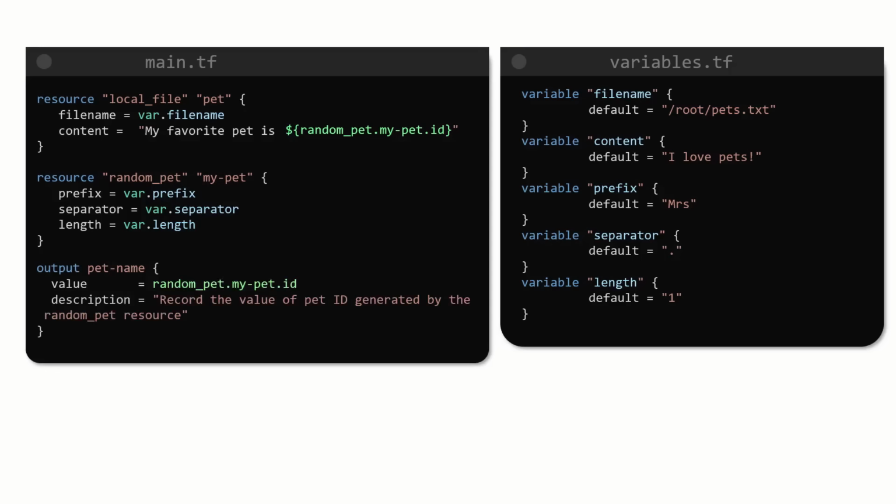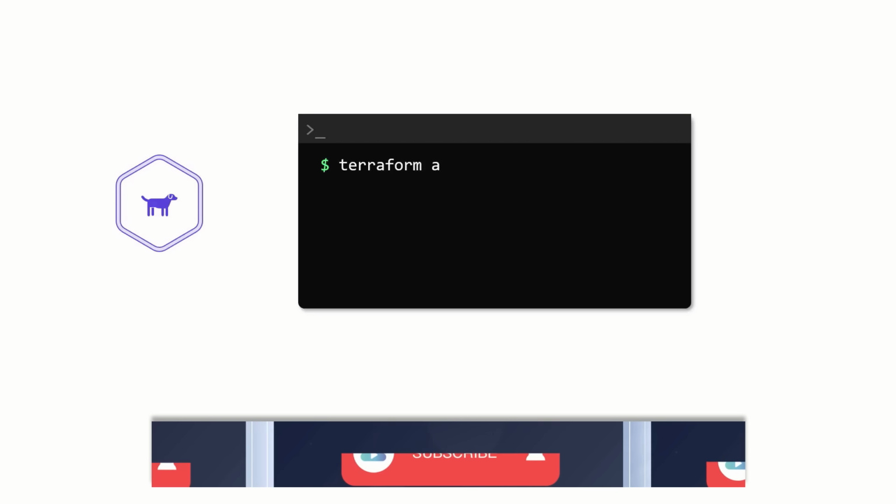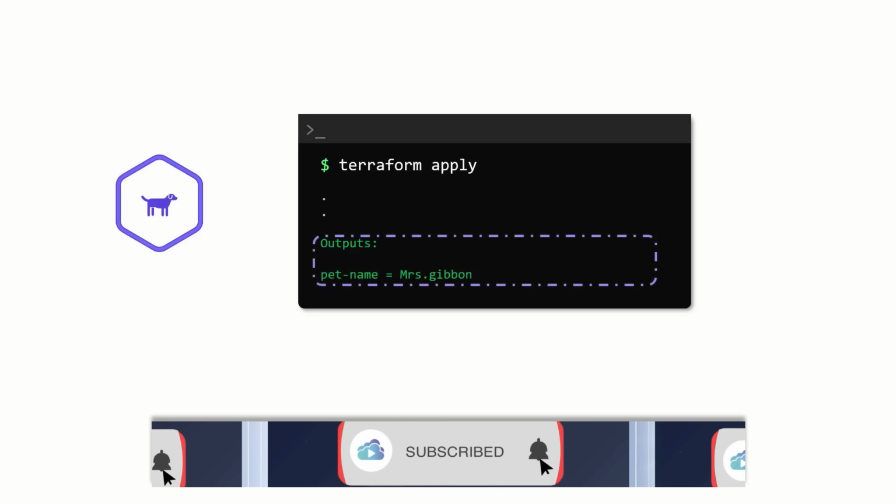The syntax used to create this output block is the keyword called output followed by the name that we want to call this variable. Inside this block, the mandatory argument for value is the reference expression. We can also add a description, which is an optional argument to describe what this output variable will be used for. Once this block has been created, when we run terraform apply, we can see that the output variable is printed on the screen.